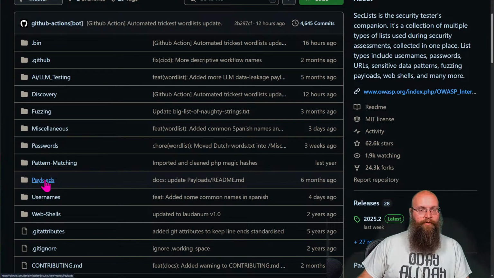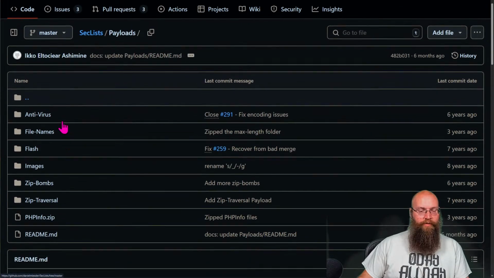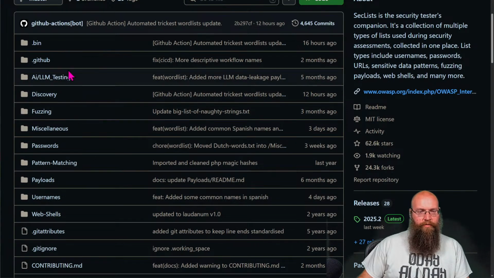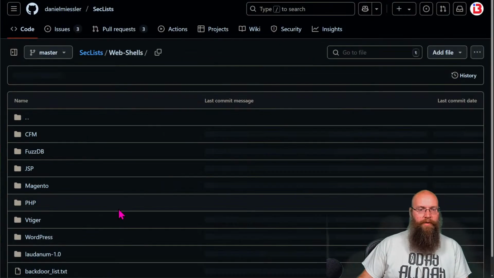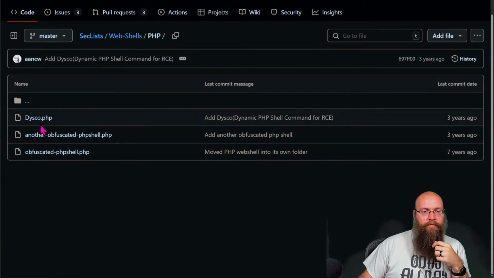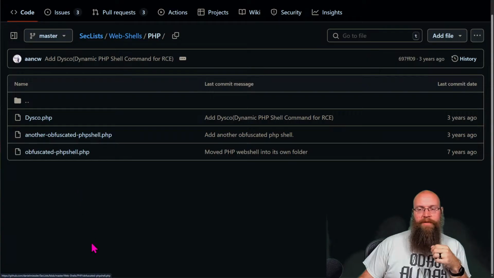There's stuff for payloads, by the way. So zip bomb, traversals, file names, AV. There's also web shells. And we'll go to PHP. This is the one we used, the dicecode.php.